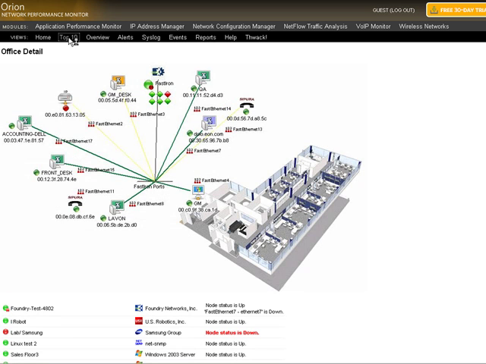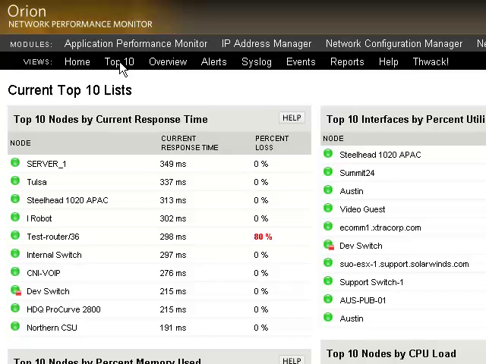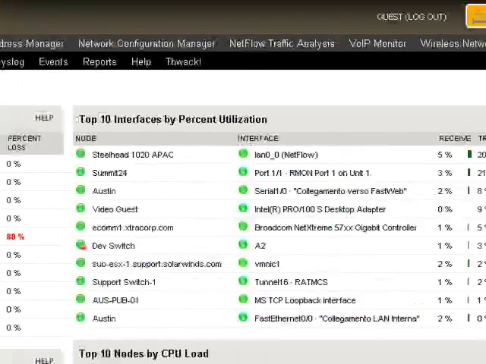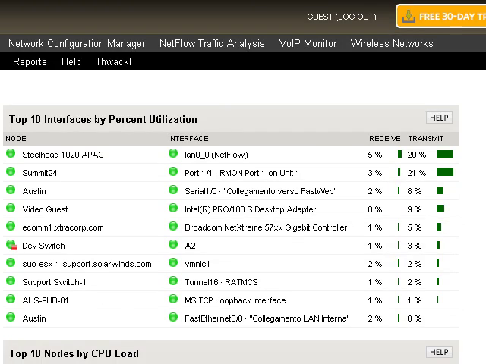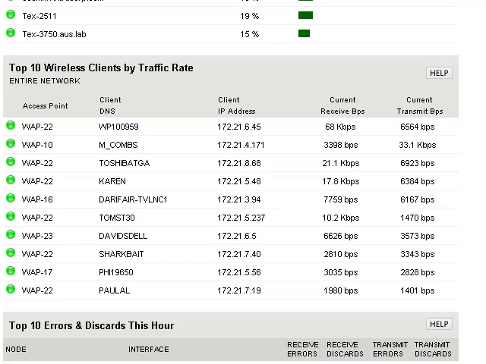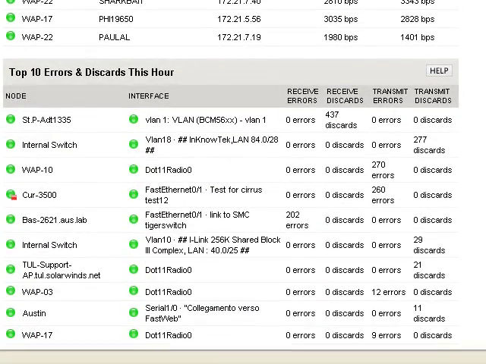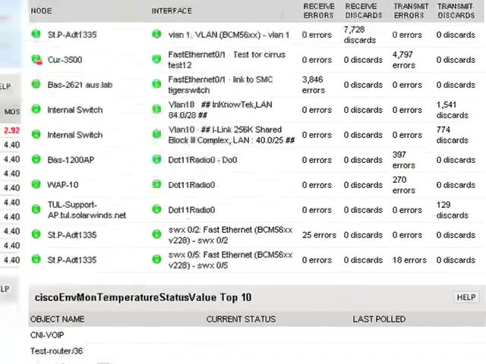Some of the really popular views are the top 10 lists, because they give you a top 10 list of about 100 different categories. Things like top 10 servers by response time or by CPU load, top 10 switch ports by traffic rates, or WAN interfaces by percent utilization. You can see things like the volumes that are about to be full, and believe it or not, that's one of the common things that still causes issues for users out there: their hard drive fills up and you don't know about it until it's too late. You can see wireless clients by traffic rates, errors and discards, tons of different data.